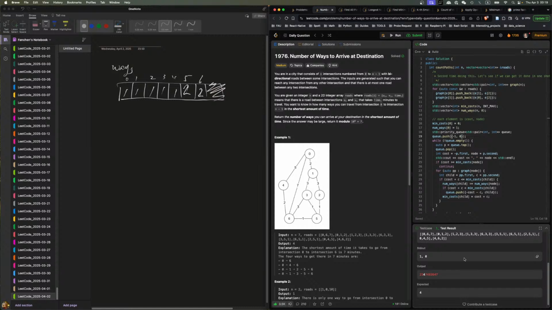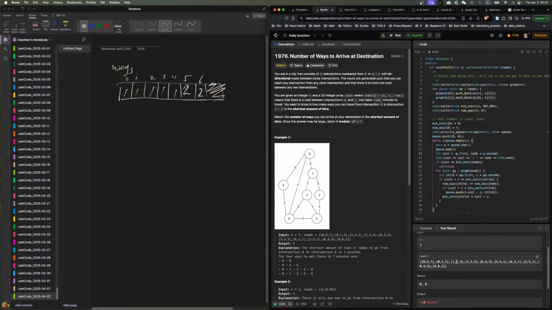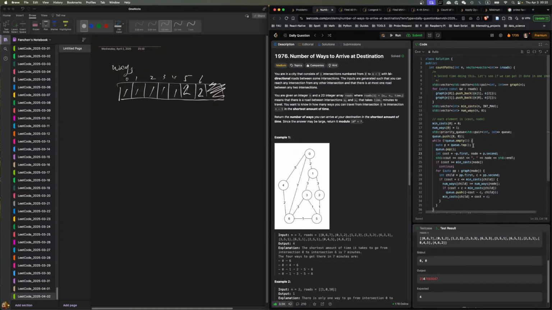What happened? Cost is 1. Node is 0. Oh, min cost should be 1. Oh, wait, hold a second. The cost then is a different thing. Weight is 1. Cost is 0. I got confused on these two. All right, we'll try it again. Cost is 0. Number of ways is 1. Yeah, cost is 0.